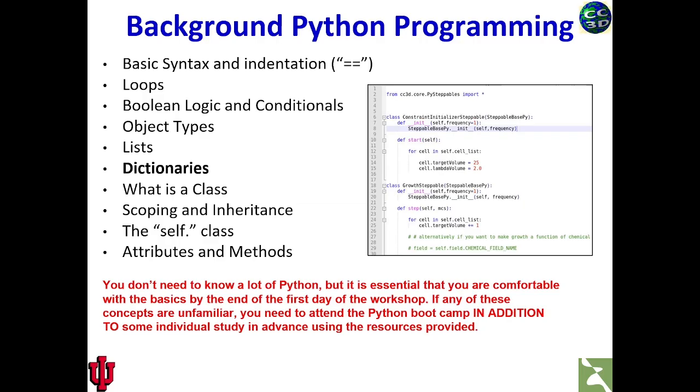It's important to know things like what a class is, scoping and inheritance. We won't do a whole lot with classes and inheritance in CompuCell3D, at least not during our workshop, but it is useful to know what they are, because some of the built-in structure of CompuCell makes use of classes that inherit values from each other. You'll see this with the self dot class. Self dot is used a lot in CompuCell. So if you don't know what the self dot class is, we recommend looking that up. And it is useful to know about attributes and methods as well, so writing your own functions in Python.